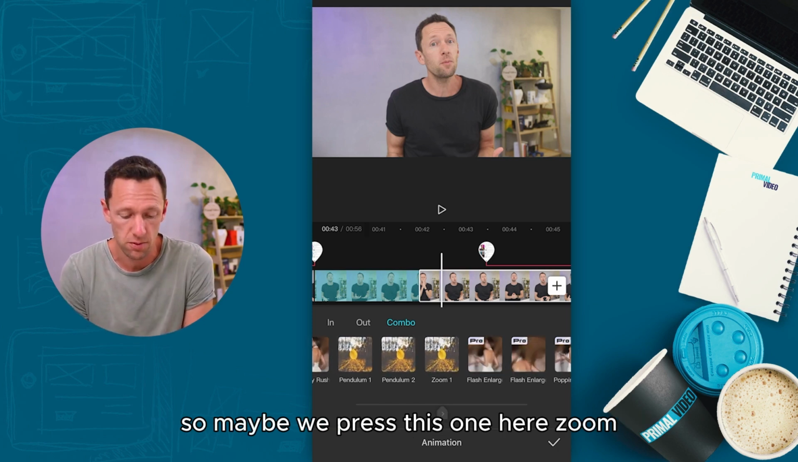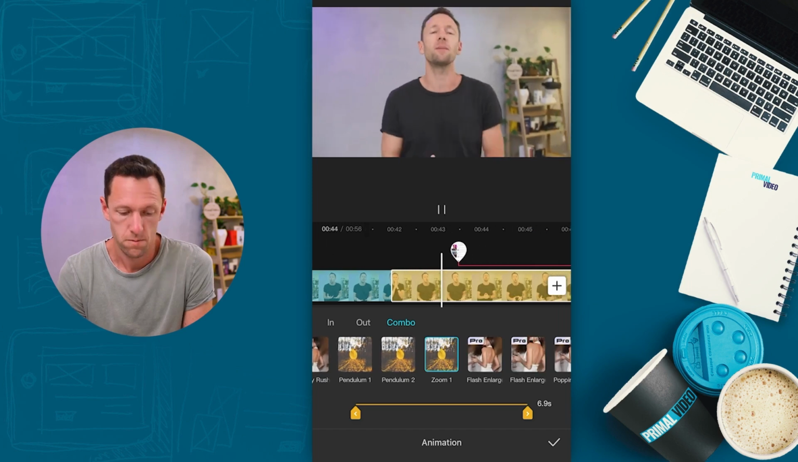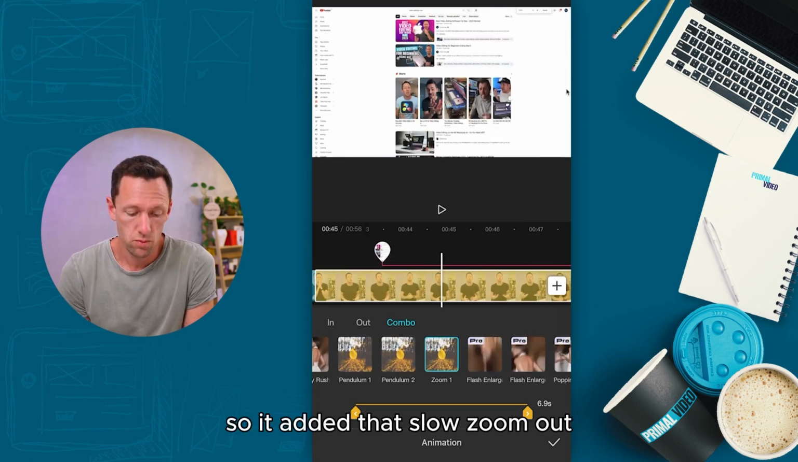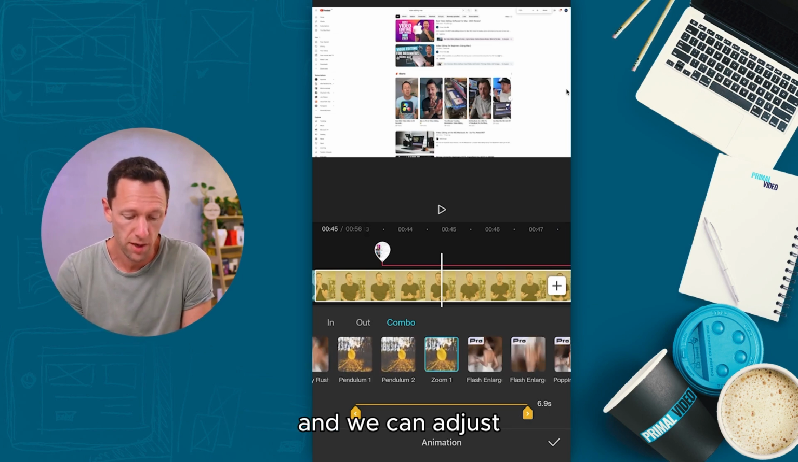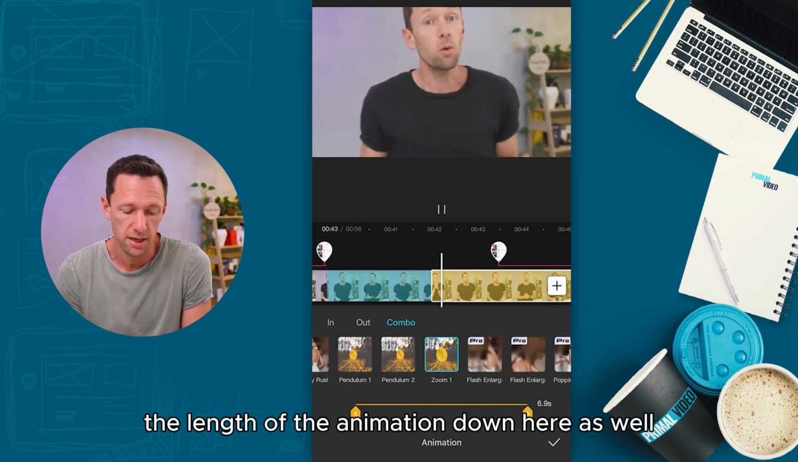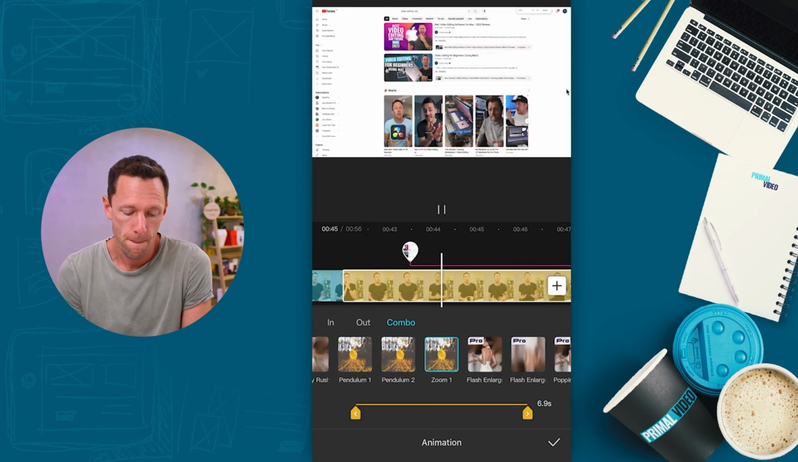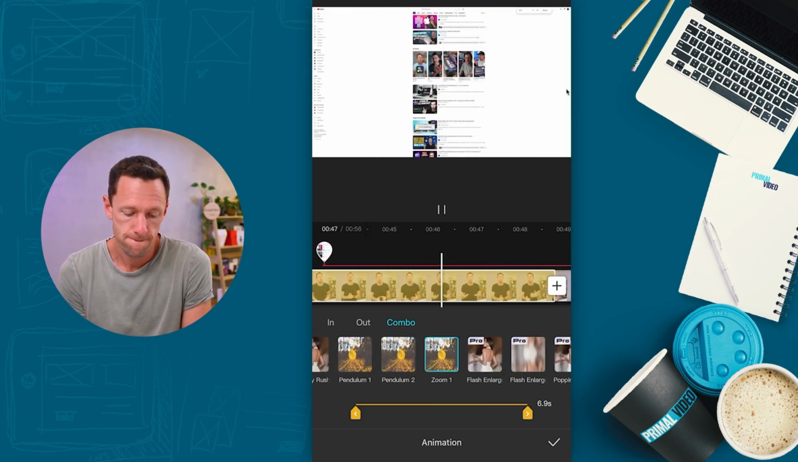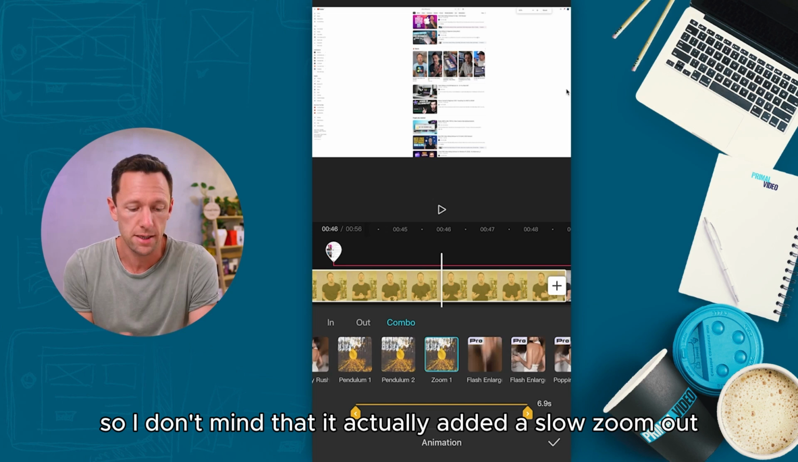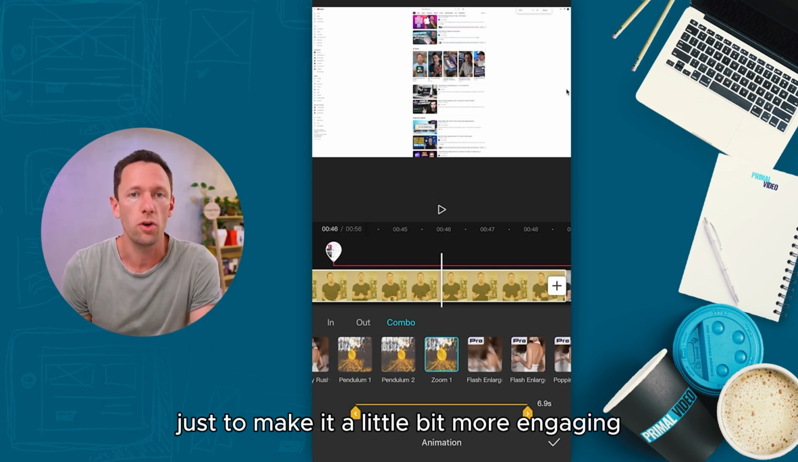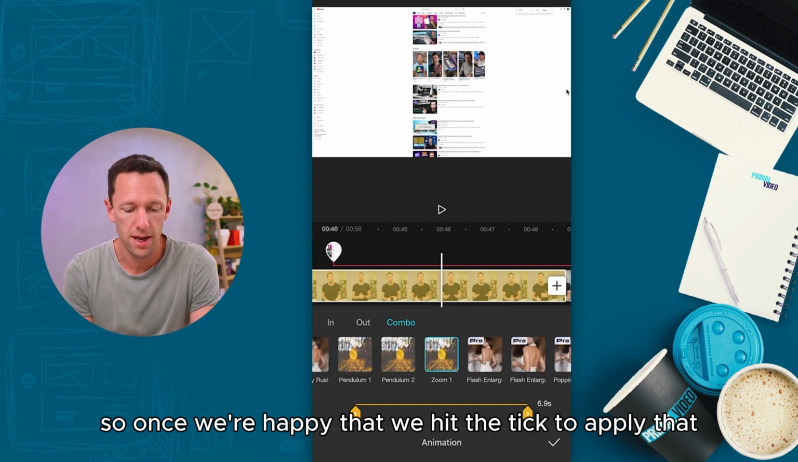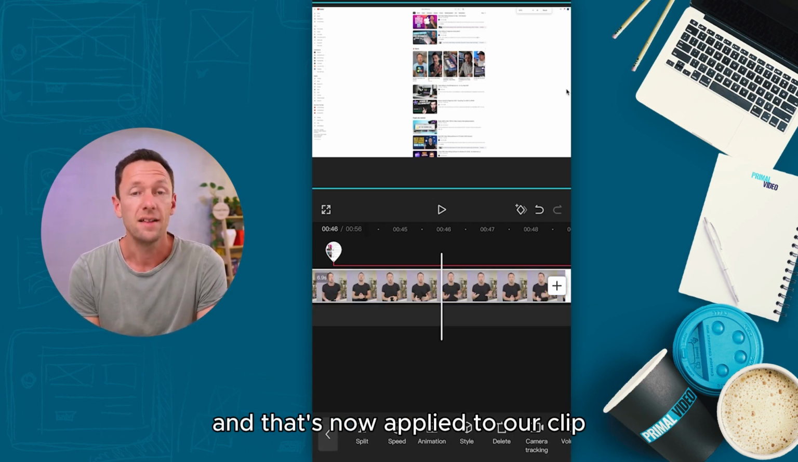So maybe we press this one here, zoom. So it added that slow zoom out, that pull out there for that clip. And we can adjust the length of the animation down here as well. So I don't mind that. It actually added a slow zoom out or movement to that clip just to make it a little bit more engaging. So once we're happy with that, we hit the tick to apply that, and that's now applied to our clip.